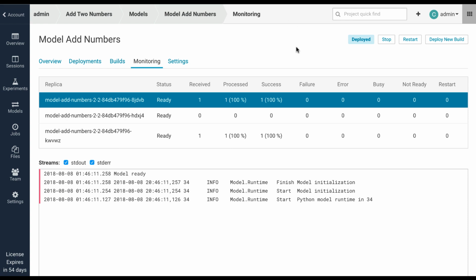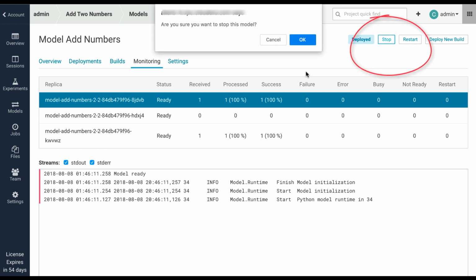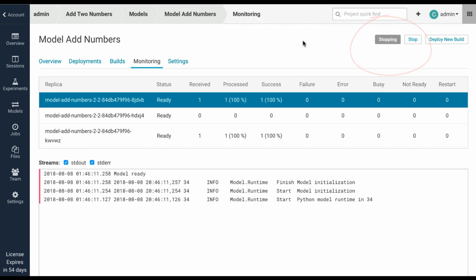If at any point you want to stop the model from serving any more requests, just click Stop. This will also release any resources that are being consumed by the model.